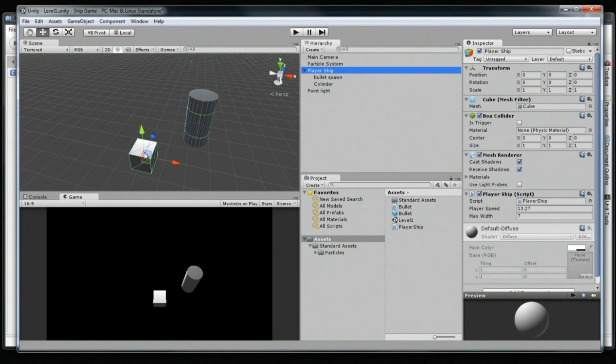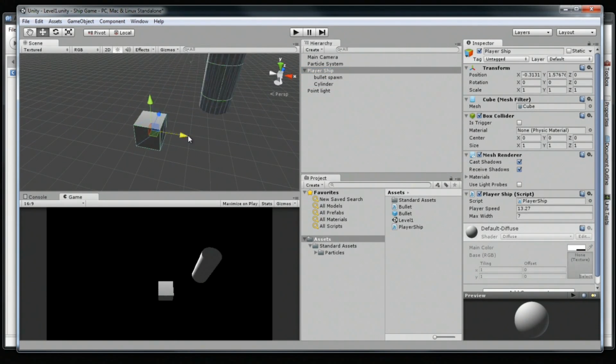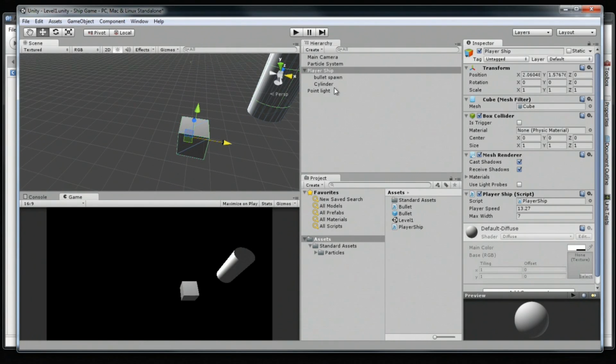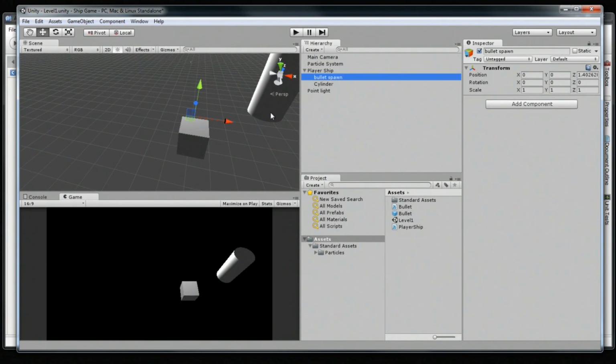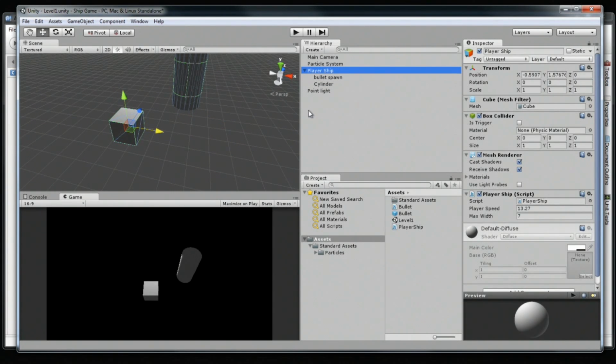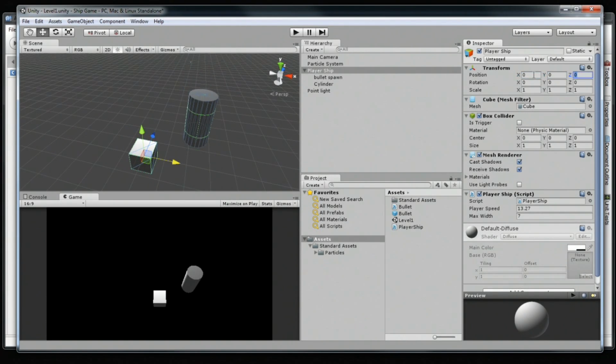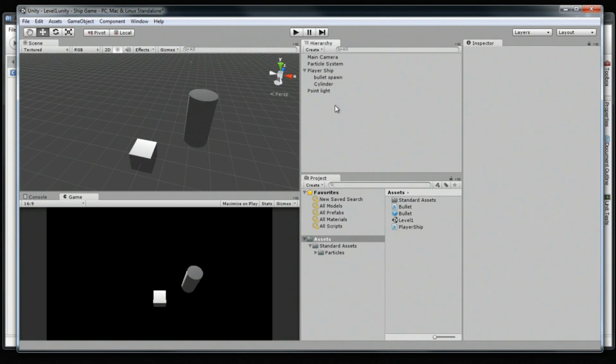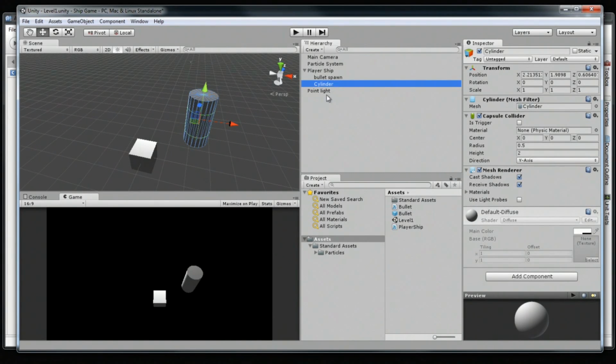So watch what happens when I move the player ship. The cylinder moves with it, and so does the bullet spawn. So the children will move in the exact same way that the parent does. So that's basically how that whole system works. So that is how parent and children work. Parent and children. Wow, I can't really talk.